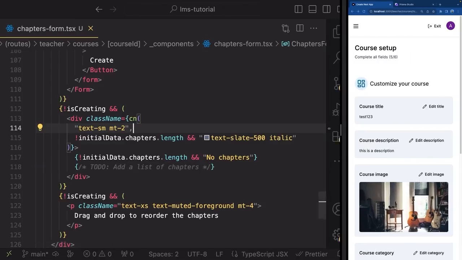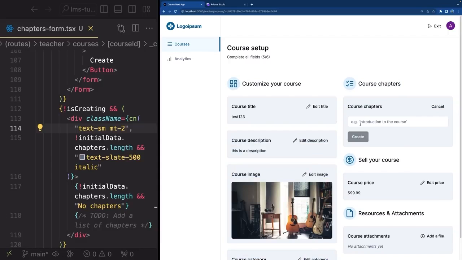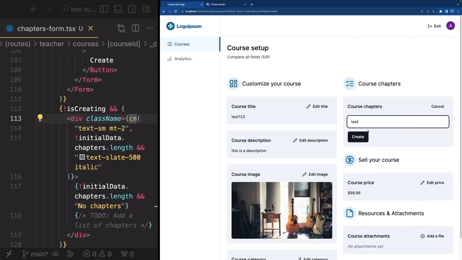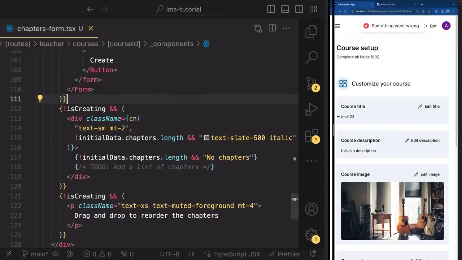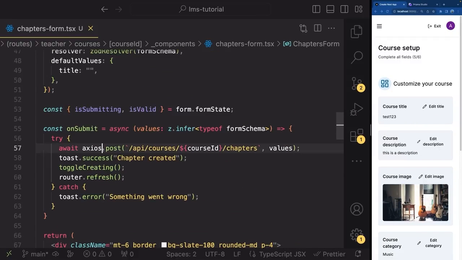So now let's take a look at what this looks like. There we go. So now it says no chapters like that. Perfect. And let's go ahead and click on add chapter, and there we go. You can see that now we are just able to quickly create a new chapter using this input. And let's go ahead and try that immediately. So I'm going to write test, and I expect an error because we have not created an API route which is able to submit this chapters right here. So let's go ahead and do that.